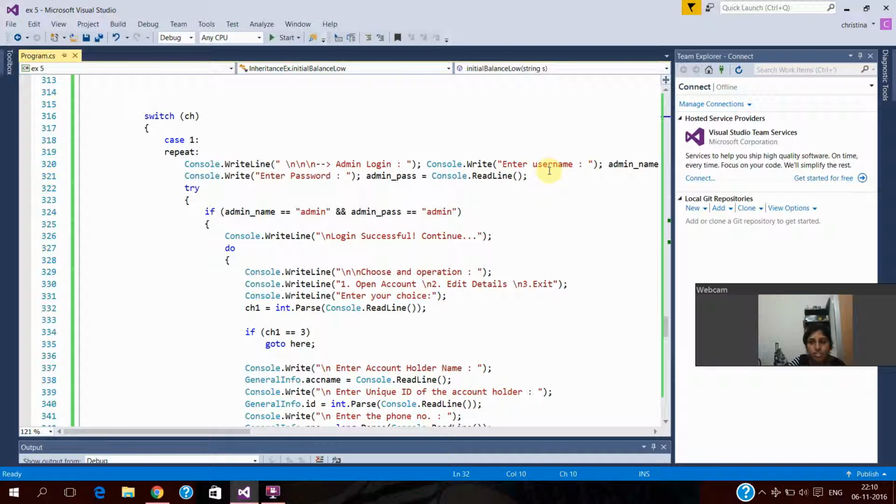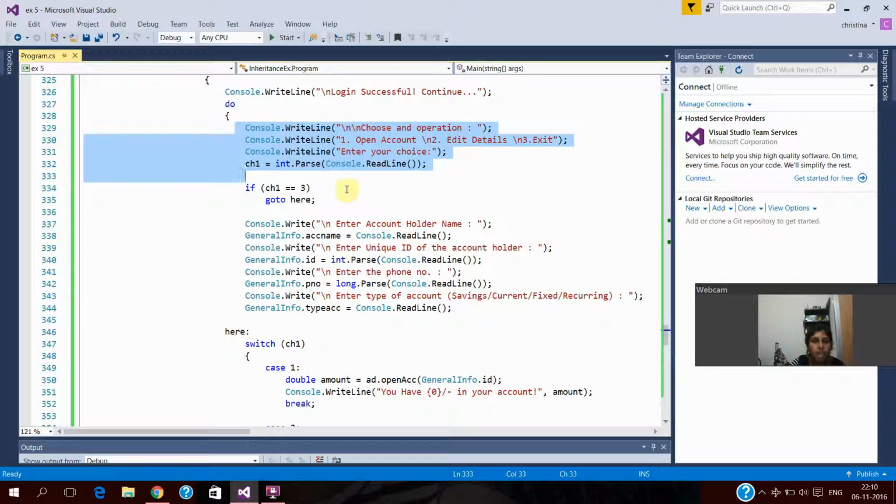So first we have to enter the username. The username and the password should be the same according to this condition which is given inside the try. And if this is successful, then we get login successful, and we continue. After continuing, it will ask three different choices, where one refers to open account, two is edit details, and the third one is access. So we give the choice, and according to the choice it will get executed.